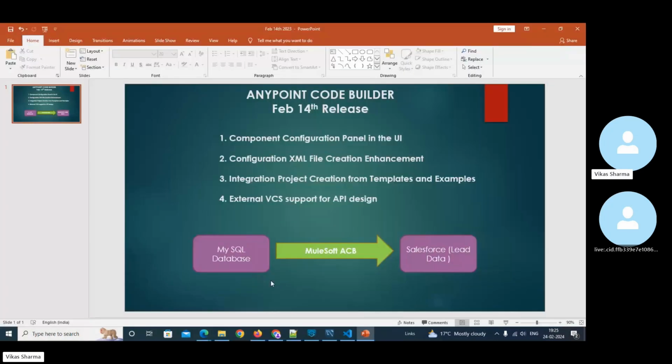So in this tutorial, we will be exploring features 1, 2, and 3. The fourth feature, which is the external VCS support for API design, we will explore in an upcoming session. In our use case, we will be extracting data from a MySQL database and loading it into Salesforce. This will be lead data that will be loaded into Salesforce.